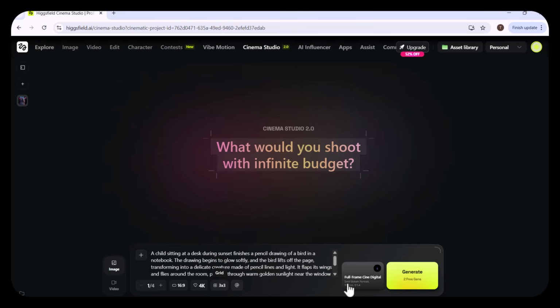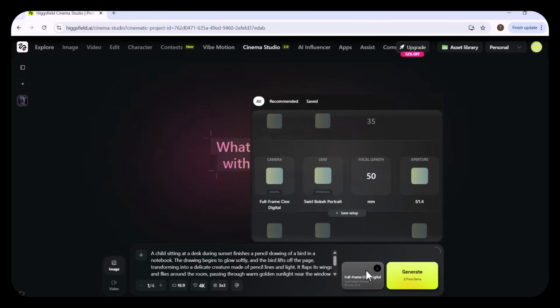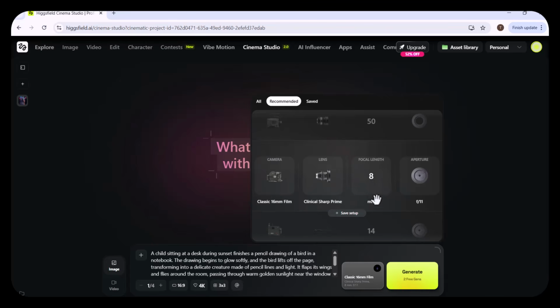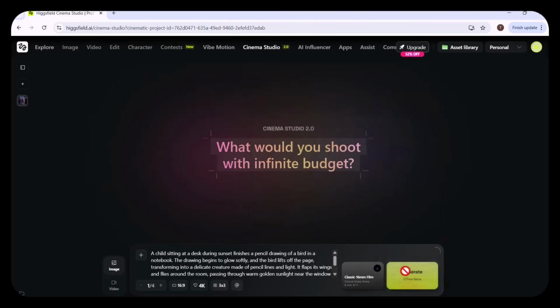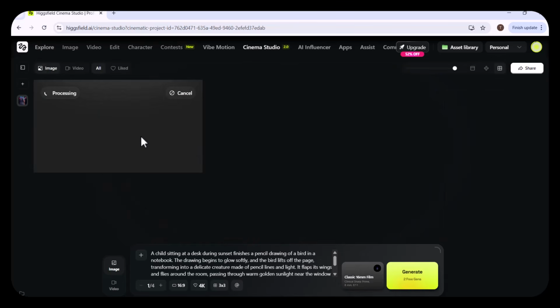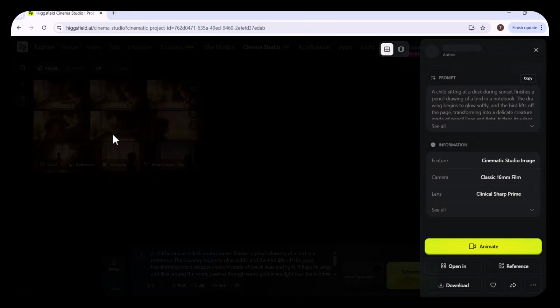Now comes the interesting part, the camera settings. You can choose the camera type, lens, focal length, and aperture. I'm selecting a classic 16mm film camera with a clinically sharp prime lens, 8mm focal length, and adjusting the aperture. Once everything is set, I'll click Generate. And now the image generation has started. So this is the grid that has been generated.